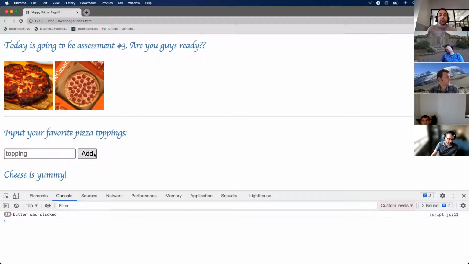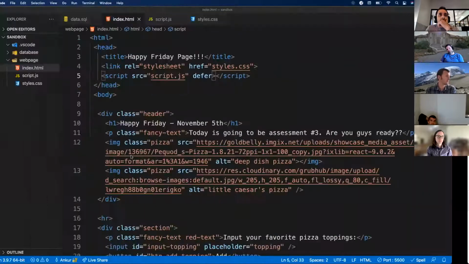So again, we need to link our JavaScript to our HTML file. And then also don't forget that defer. It's just good practice to have that in there. I have a question for you, Anchor. Sorry. What is the difference between defer and async defer?